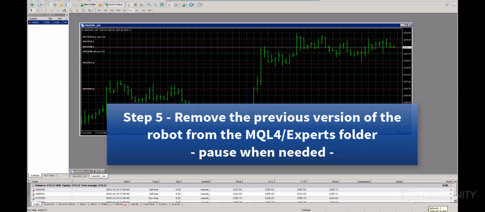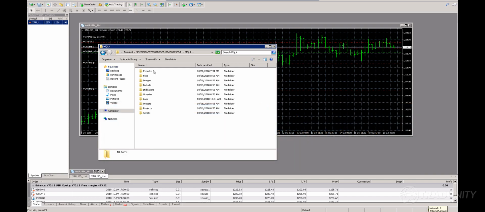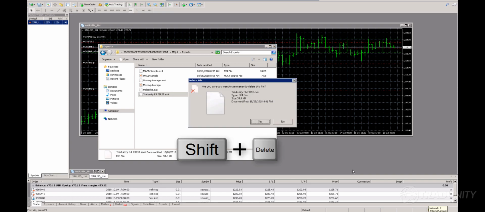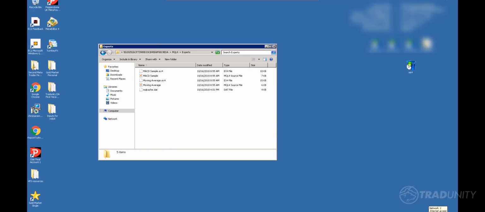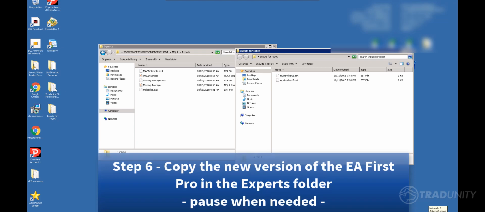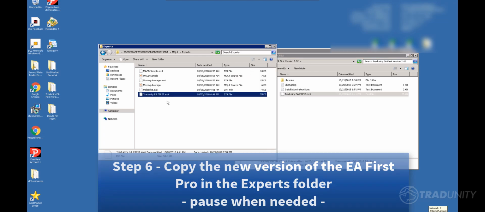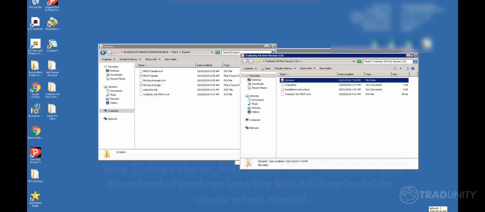Now open the data folder: file, open data folder, navigate to MQL4 experts, find the robot file and delete it. Now go to your new version of the robot. Take that version of the robot and place it here. Now you have one more folder, libraries.